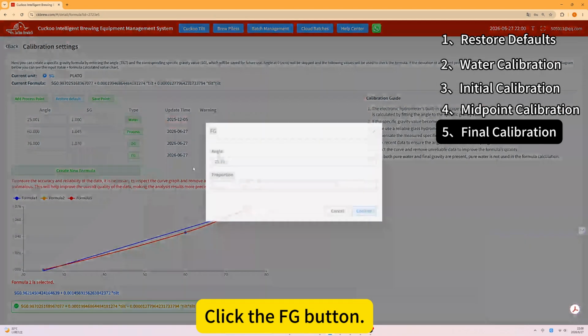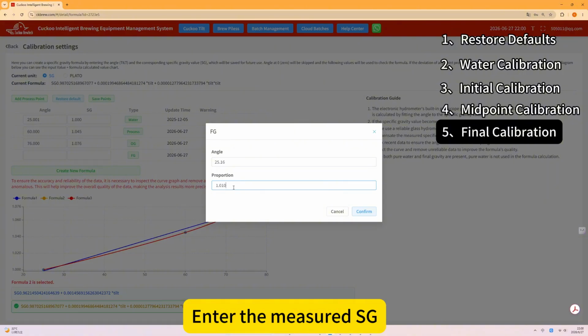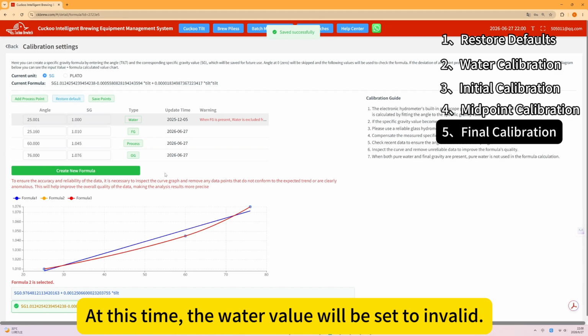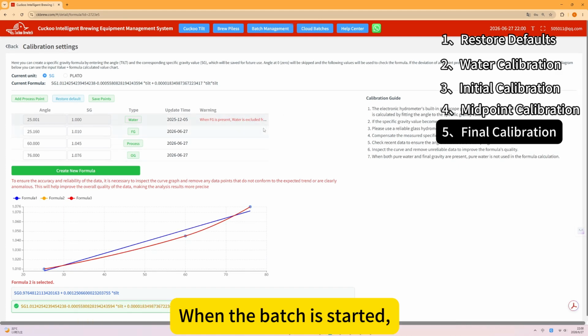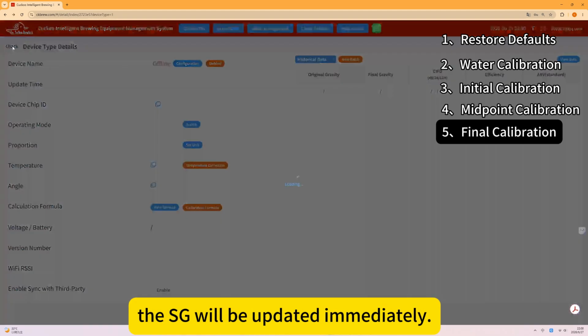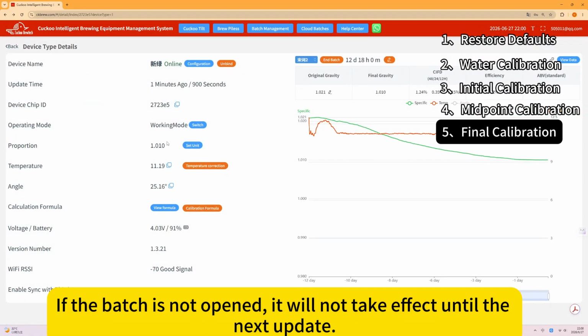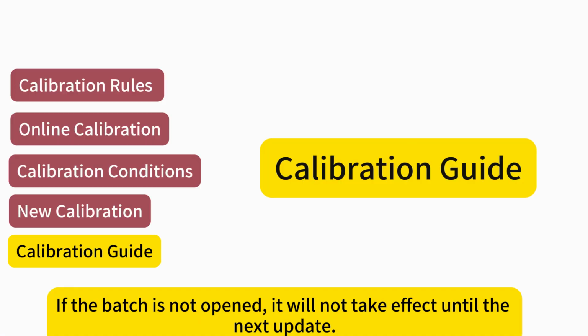Click the FG button, enter the measured SG, and click to update the formula. At this time, the water value will be set to invalid. When the batch is started, the SG will be updated immediately. If the batch is not opened, it will not take effect until the next update.